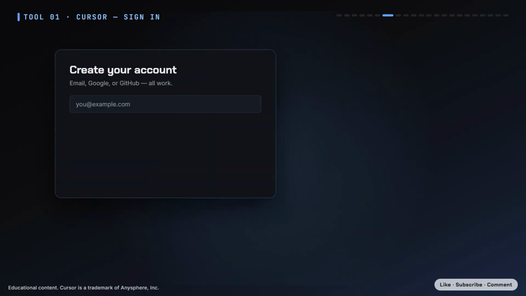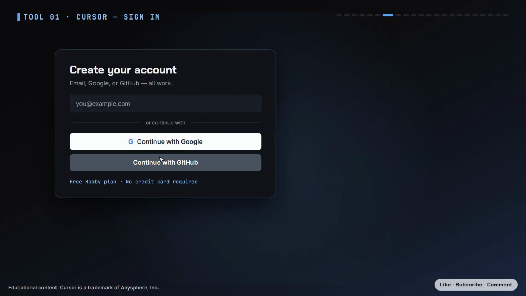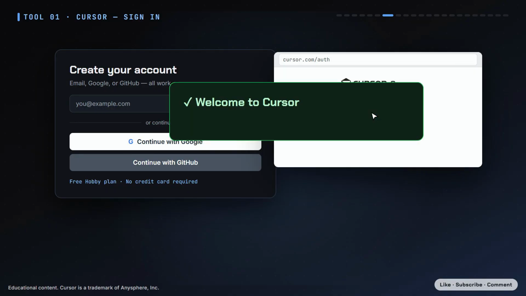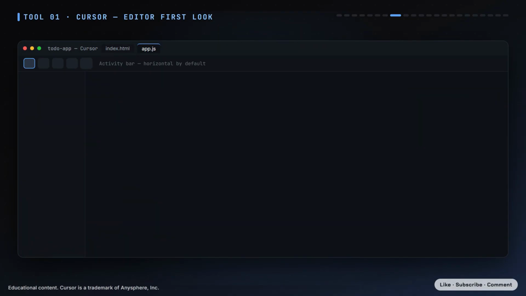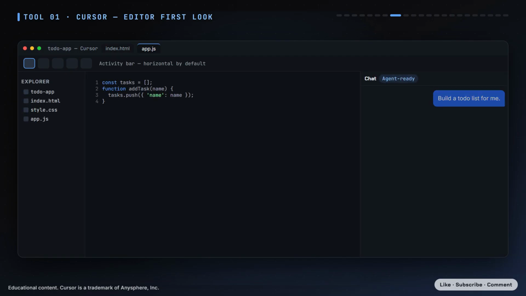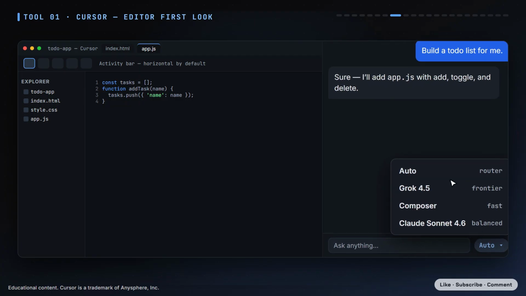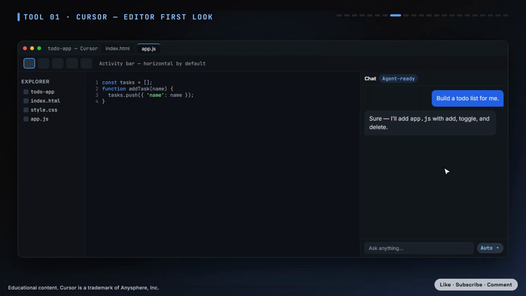Next, sign in. Use email, Google, or GitHub. The free hobby plan needs no credit card. After you authorize, you are in. This is Cursor, a familiar editor with AI built in. Press Ctrl-I for chat, Ctrl-K for inline edits, and Ctrl-E for the agent. Pick a model at the top of the panel. Auto works best for most people.